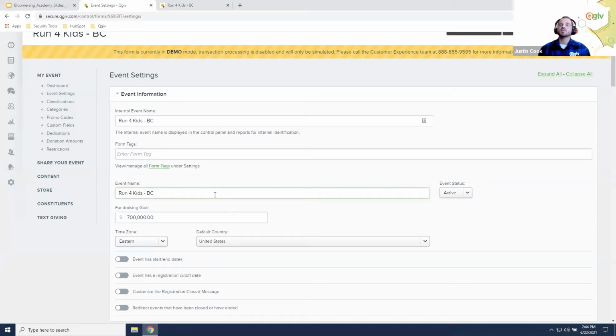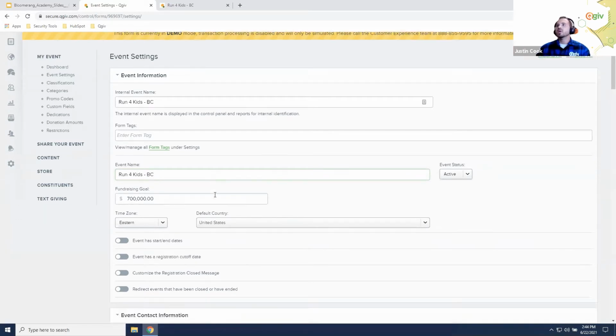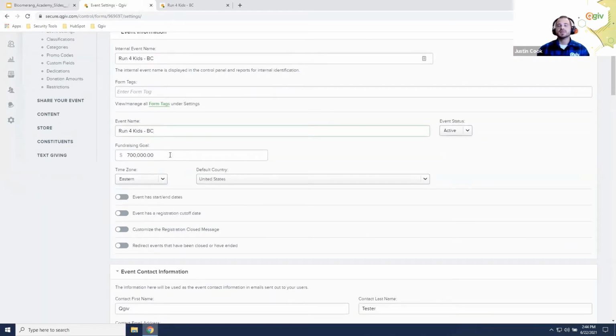Sounds obvious, right? But choosing a great name for your event is important. And this area in the Qgiv dashboard is where you would put your name. We do recommend that you add a fundraising goal so you can show supporters fundraising progress during your event.